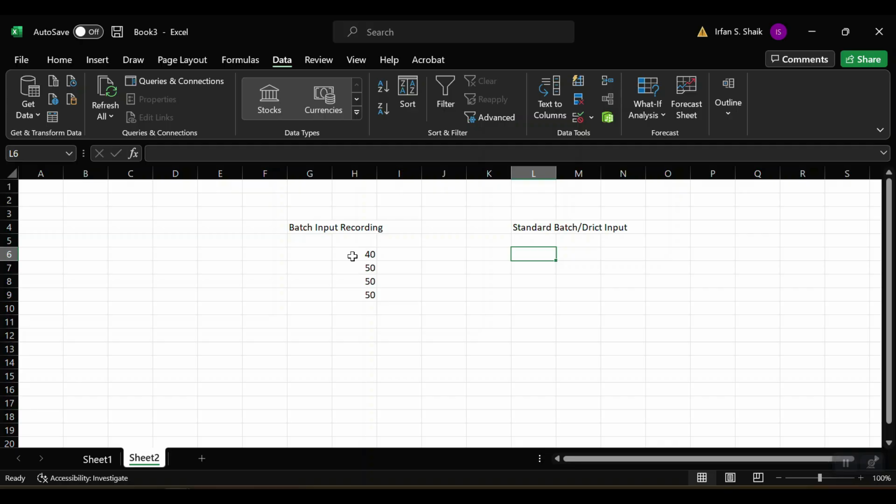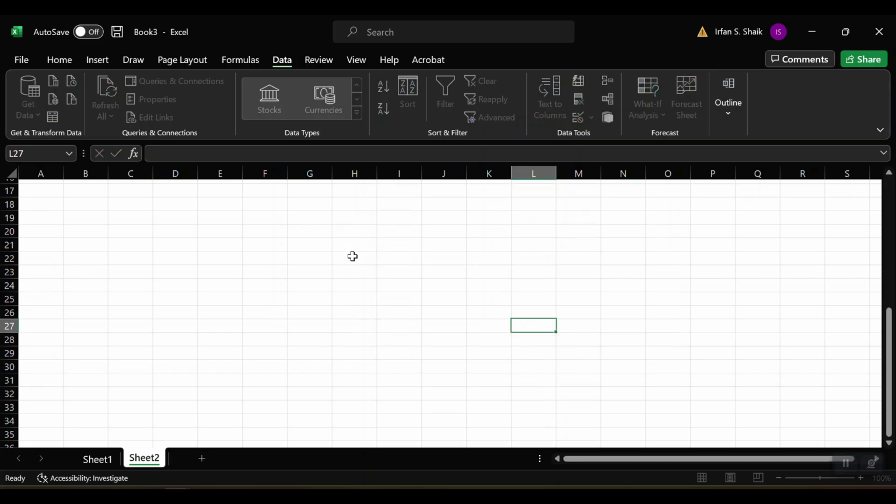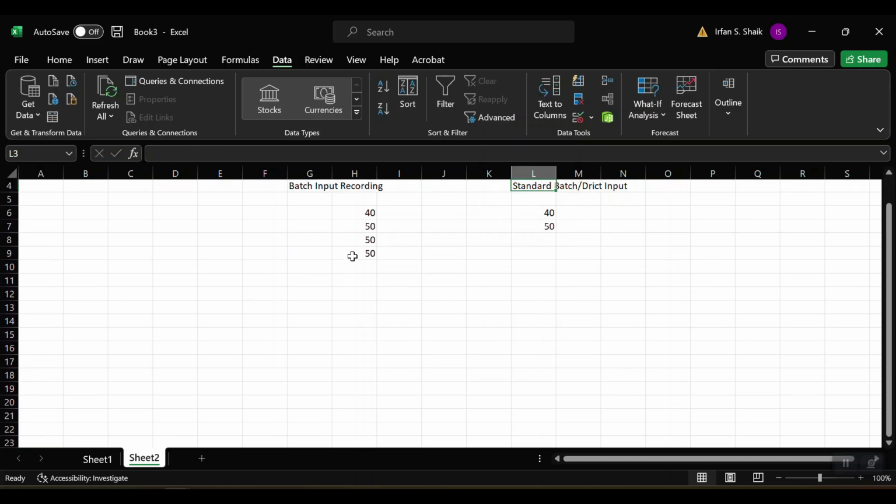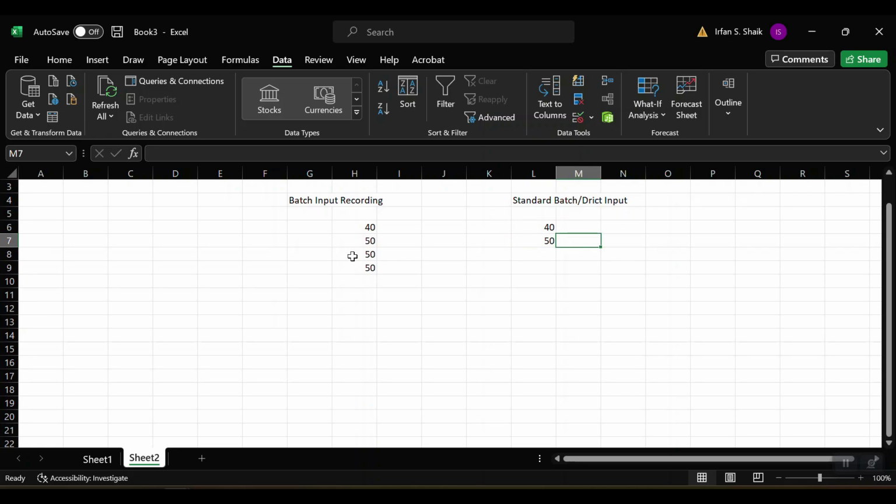If your requirement is only 40 and 50, like one GL account, one credit and one debit, it will work fine. And if you have one debit and multiple credit line items to create, it will also work fine. No issues with this standard batch input, but compared to the recording method, there are many steps that are very different and we have to create. Now in this session I'm going to explain how to create the standard batch or direct input LSMW. Okay, so let's get started.